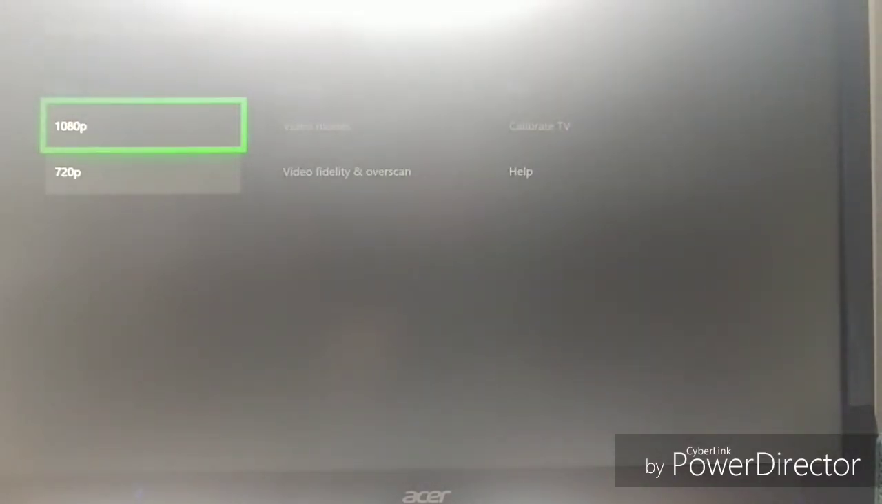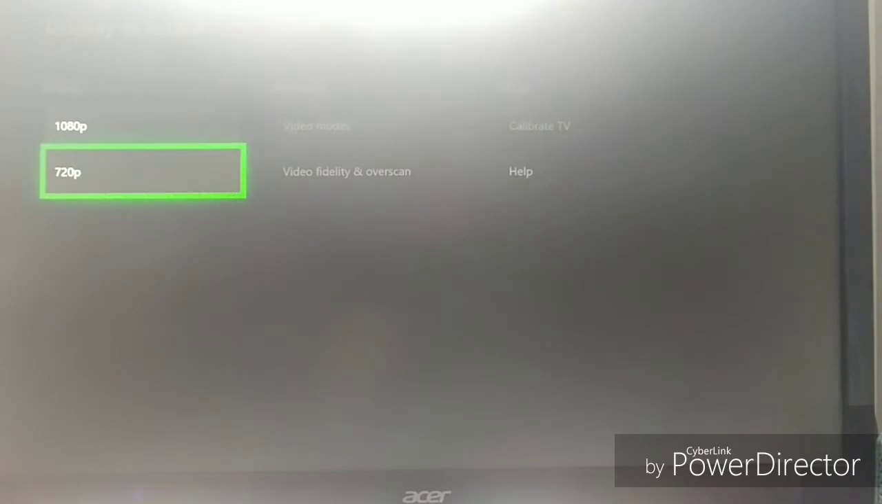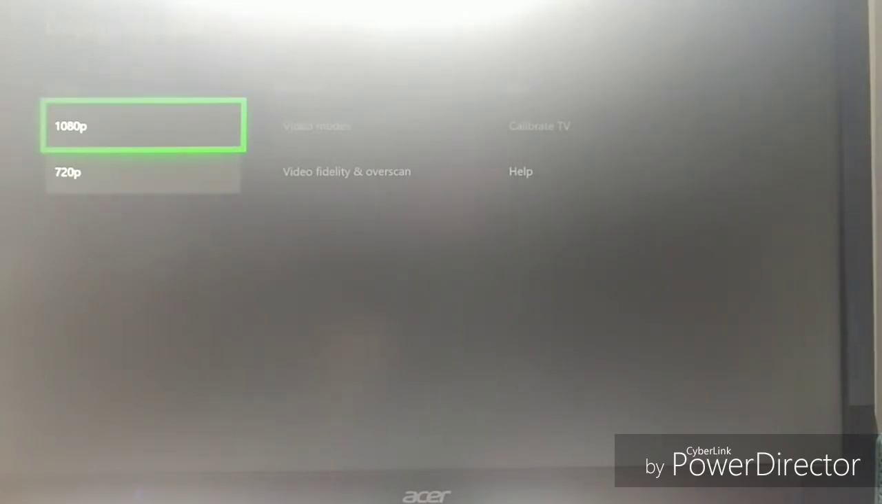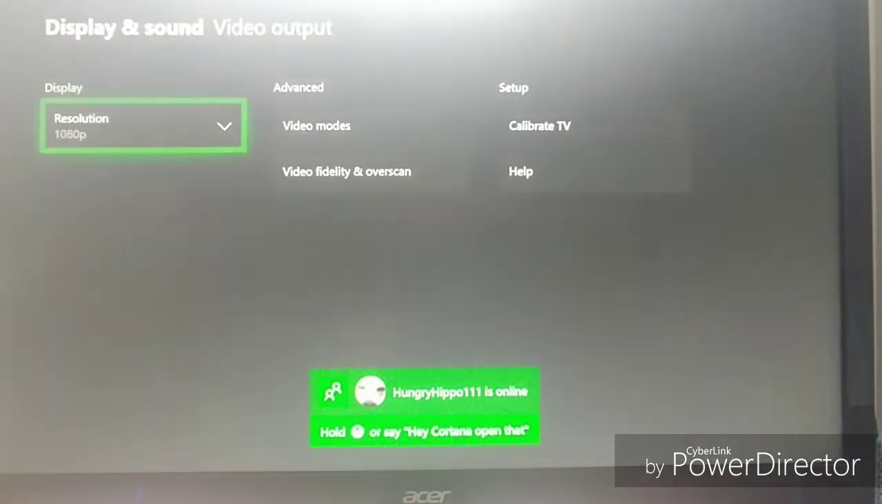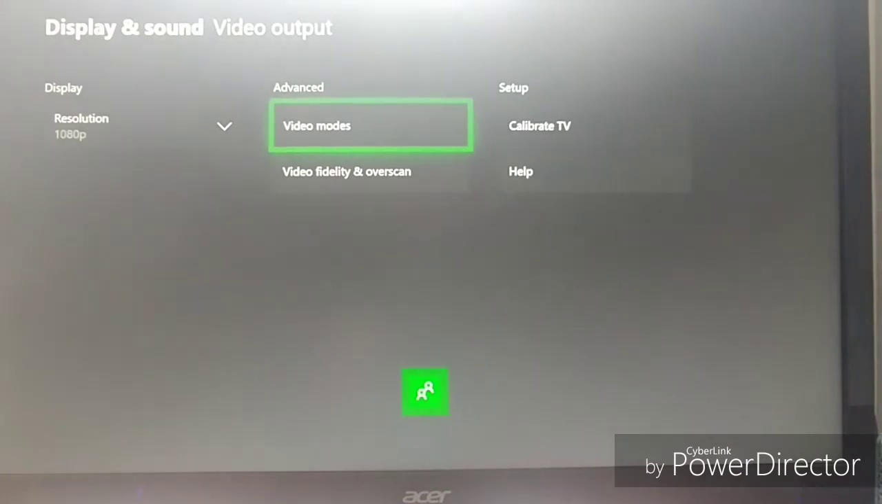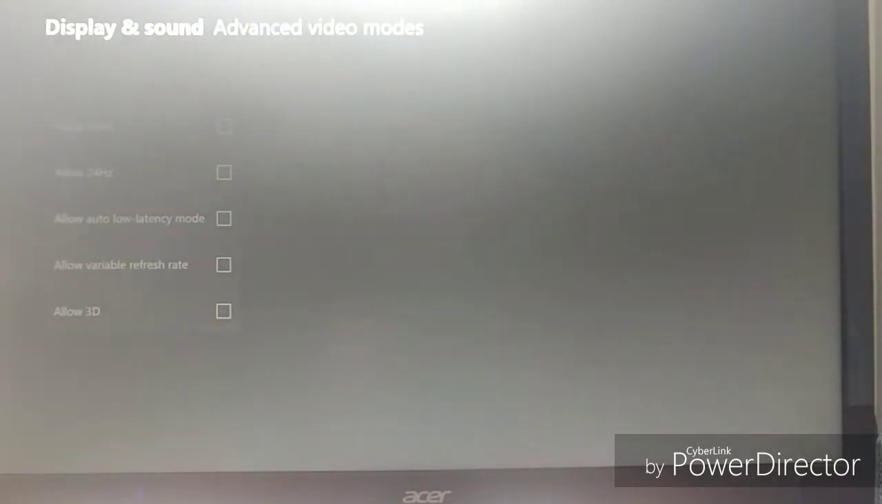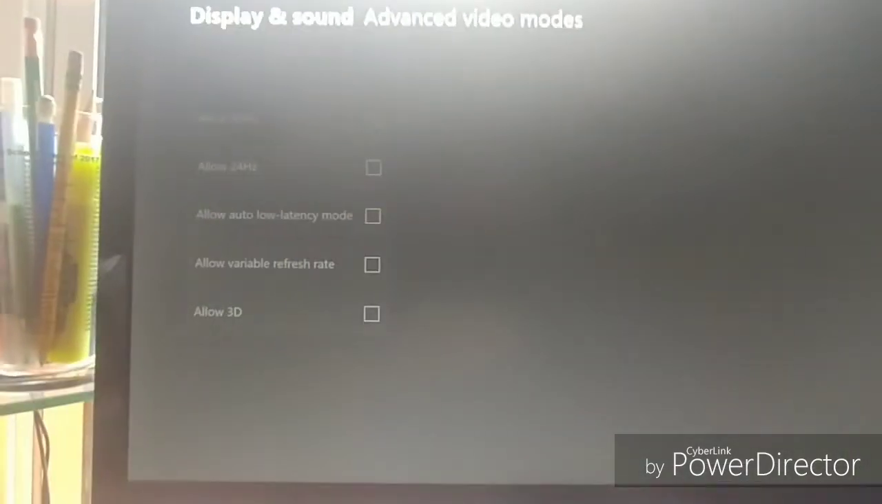Make sure you're using the highest resolution. You're not on like 720p. Put the resolution to what your TV or monitor is. If it's 1080, make sure it's 1080, stuff like that. And then you can go to video modes. This is not available for me since I've already calibrated my TV, but when it says, let's just see that a little better.